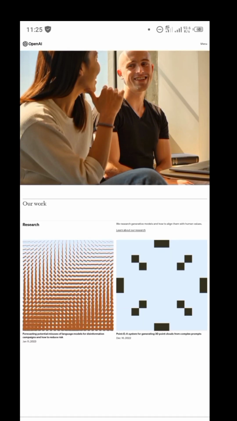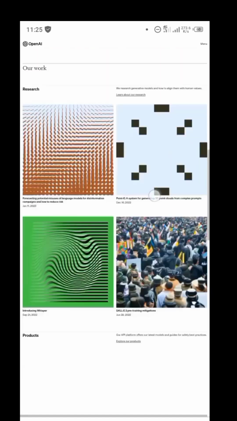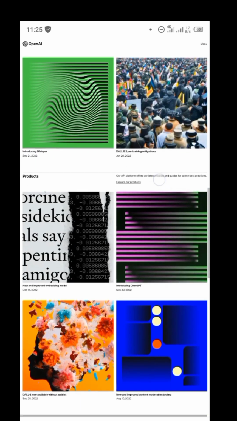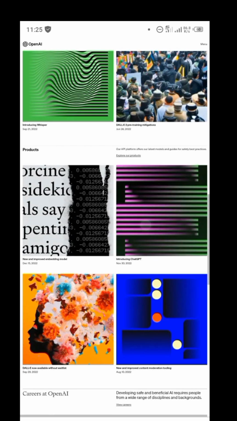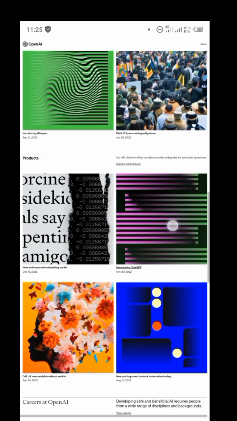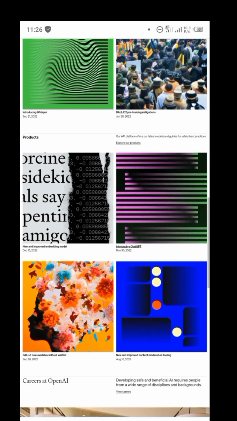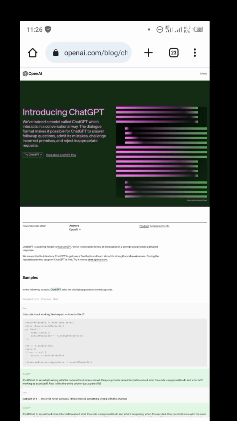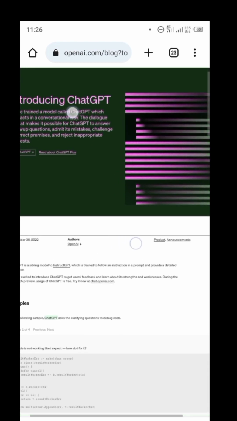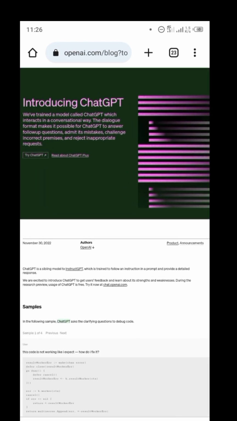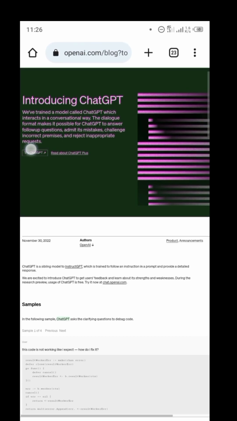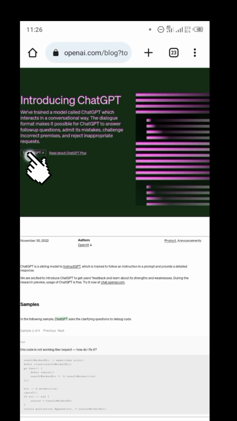So this is their research, this is what they are trying to build. Now you see this rectangle gradient stuff, I don't know what it's called. You see right here, Introducing ChatGPT. You just tap on it. Okay, so now we've reached this side. You see this option, Try ChatGPT, at your left hand side. So just tap Try ChatGPT.